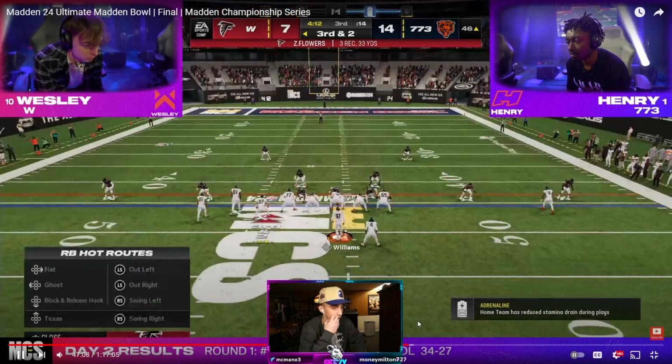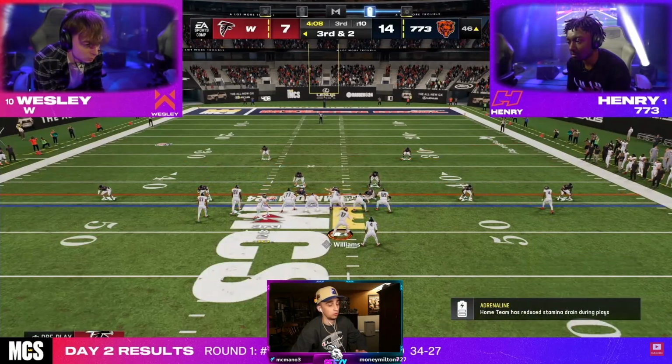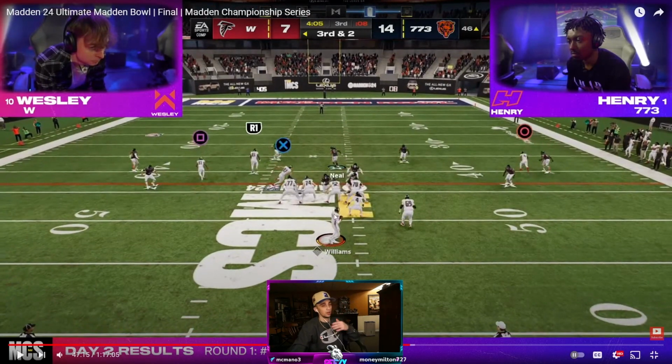3rd and 2. If you're Henry here, and this in my opinion was perfect defense, and I'm going to break this down. So Wesley's going to call smash return. He only sends 3, so he's not going to get a lot of pressure. Some people say this streak's open, but there's a deep KO right here. So he can't throw that streak. He's going to guard this drag right here.